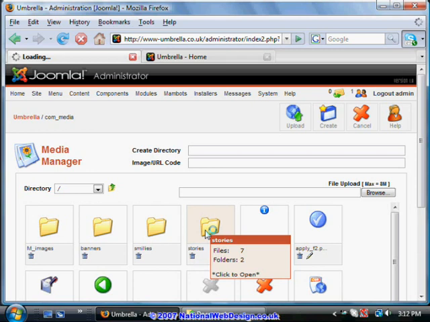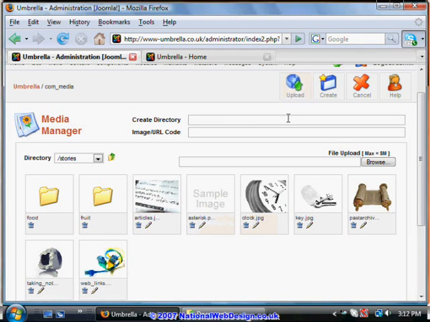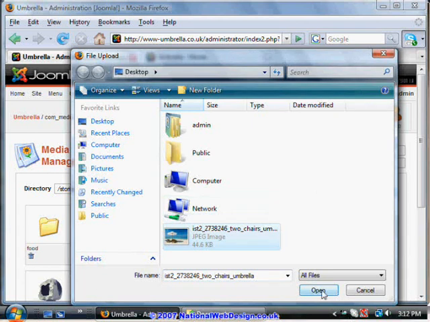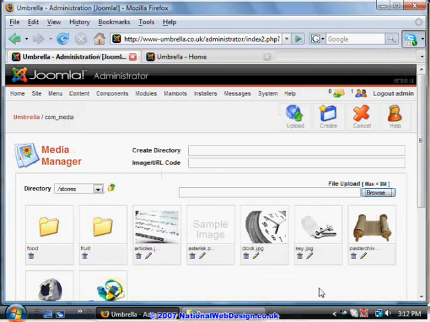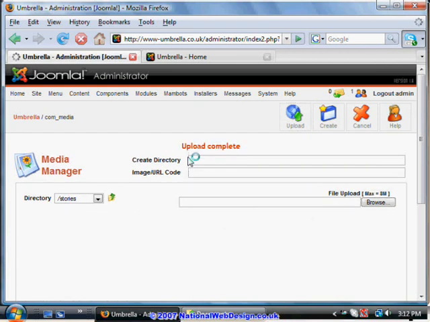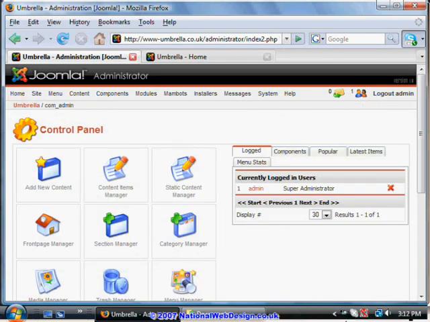Click into the Stories section of the Media Manager. Browse for the file that you want to add, in this case a picture of some deck chairs and an umbrella. Click Upload. And there we see it. Back to home. Always safest to navigate by going back to home.